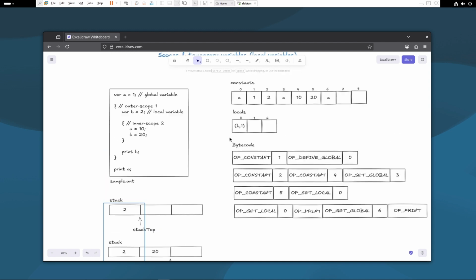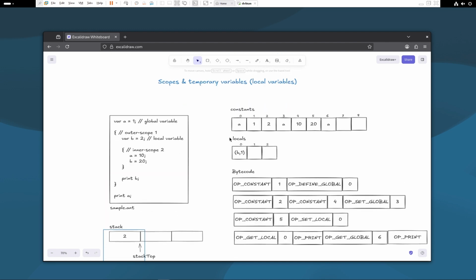Okay guys, so for now I will jump right to the code and implement that concept of scopes and temporary variables. Why did I do that? Because guys, when we implement if conditions, while and for, we need those scopes.